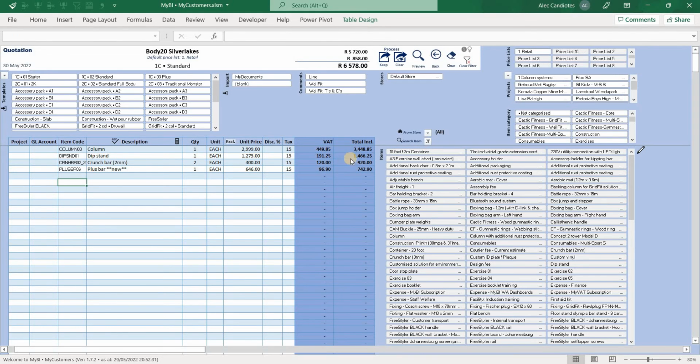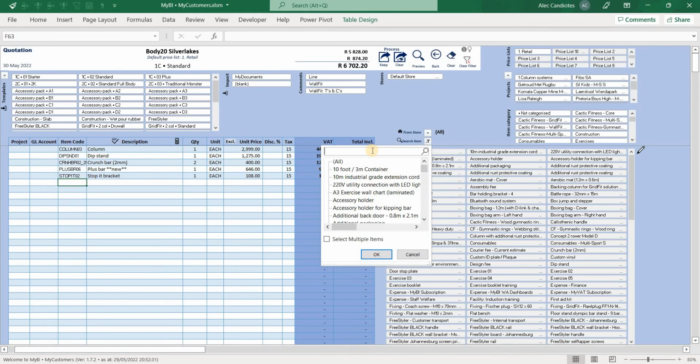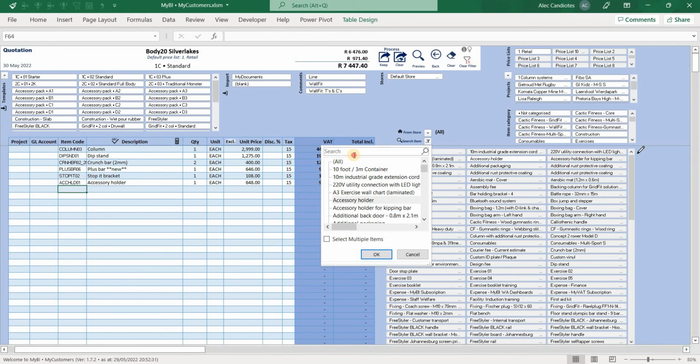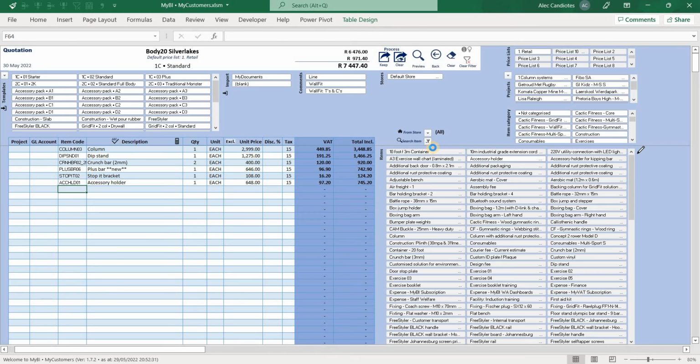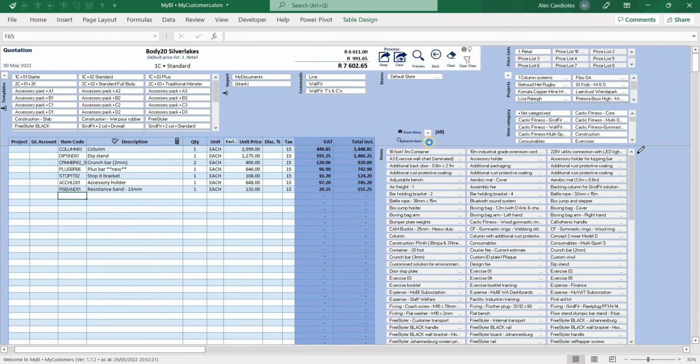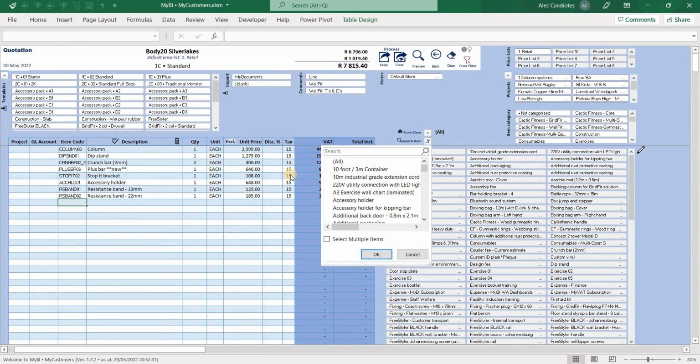and we've got our, let's go for the next one, which was the accessory holder, right? And then we've got the other items, which is a resistance band. All right, it's that one over there. And then we've got another resistance band over here, which was the 22 millimeter. We've got a speed rope or skipping rope. Let's see what we got. Skip.